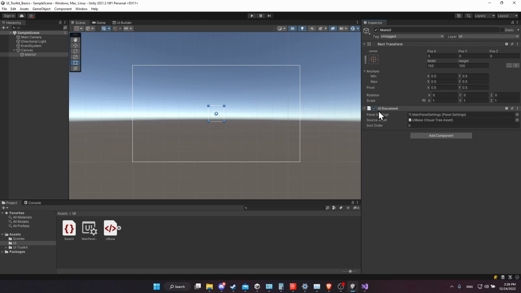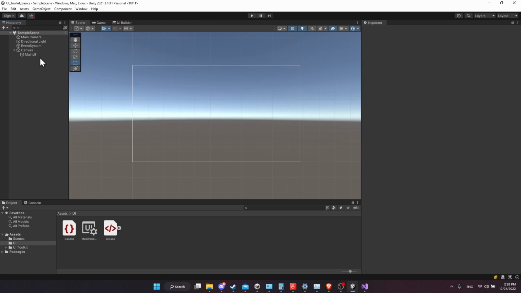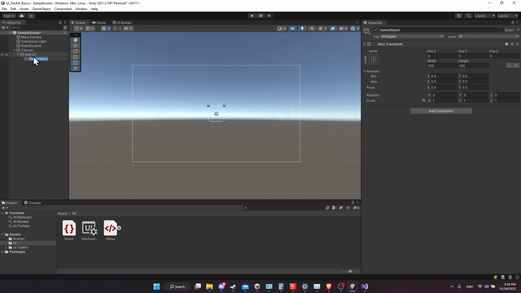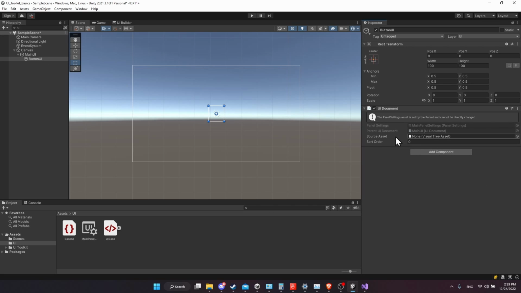Now, to create something that's a little bit more functional in game, let's create a button. So this time I'll actually create it as a second UI document, which will be loaded on top of the first one automatically. So let's create a new child game object here from the main UI, and I'll just call this button UI. Let's add a new UI document component. And you'll see immediately that this becomes a child of the main UI because this is further down the hierarchy. So it is using the main panel settings from the main UI, and it references the parent UI document where this new source asset will be loaded on top of.